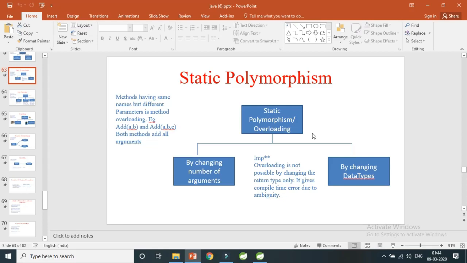So in the previous video we have seen all the theoretical concepts about static polymorphism, dynamic polymorphism, overriding, overloading, type promotions and many more concepts. Now today in this video I'm going to show you all of these concepts in the practical implementation by giving an example.